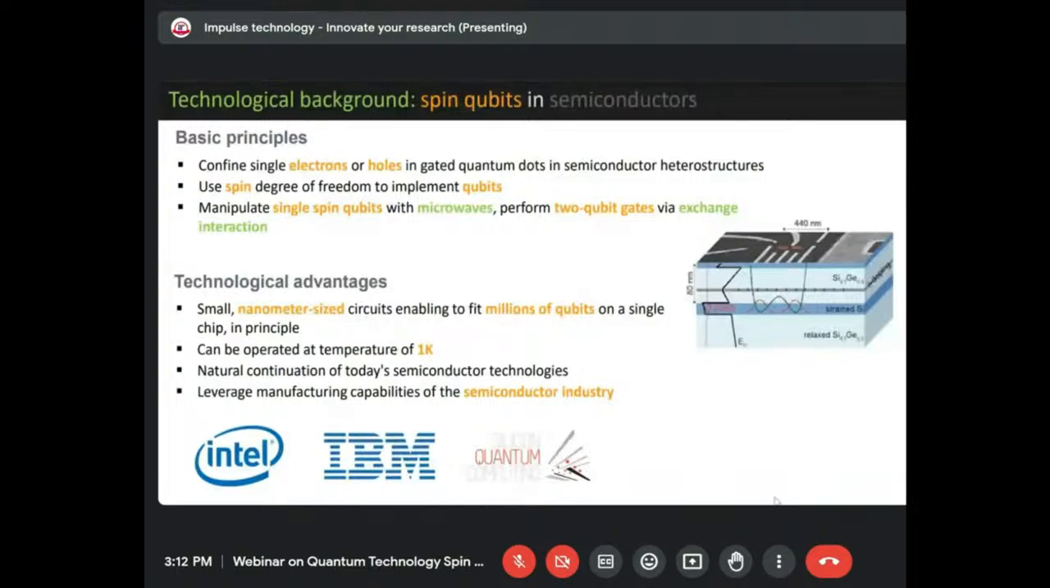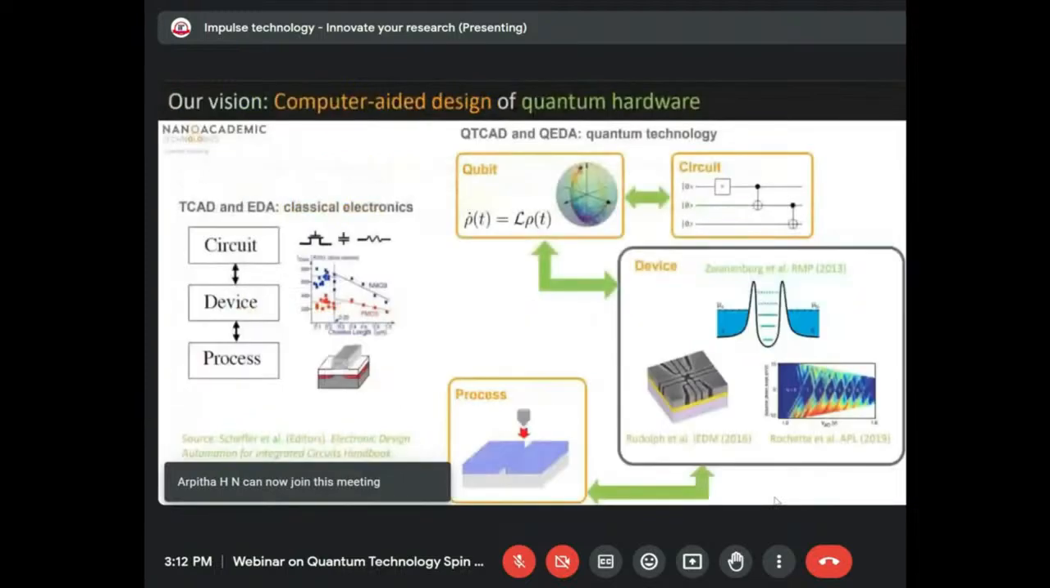So this is the technical background. First, it is useful to understand the vision behind QTCAD, and this can best be done by making an analogy with the situation that has been going on in the classical electronics field for many years. This classical industry benefits from a well-established hierarchy of simulation software that goes all the way from the process simulator to the device simulator to the circuit simulator.